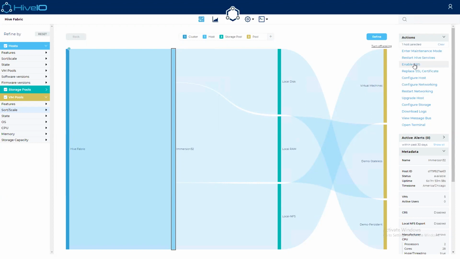By default, as you submit things to a Hive host or a Hive cluster, you see here that you're just submitting it to a local disk or local RAM or to the cluster. You don't actually build a VM and say, I want to put a VM on this host using this data store. You trust Hive Fabric that it knows its resources and where it should be put.